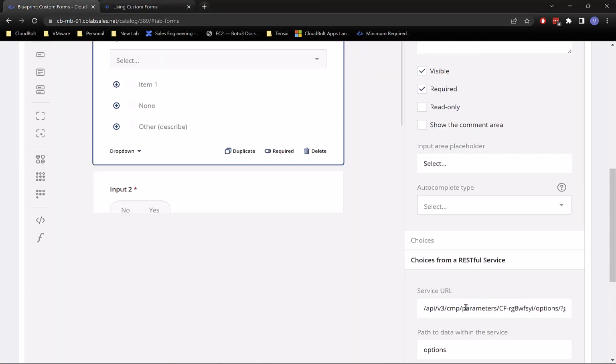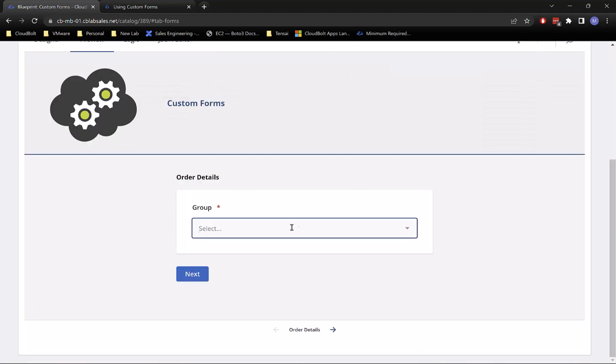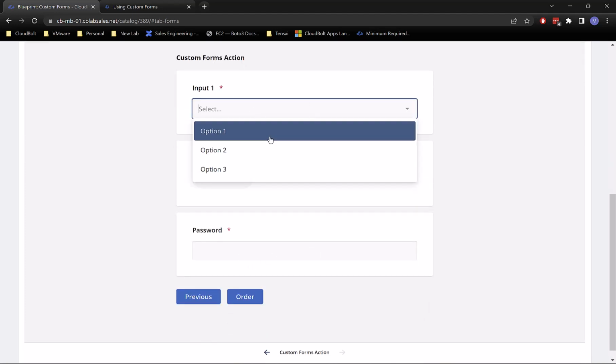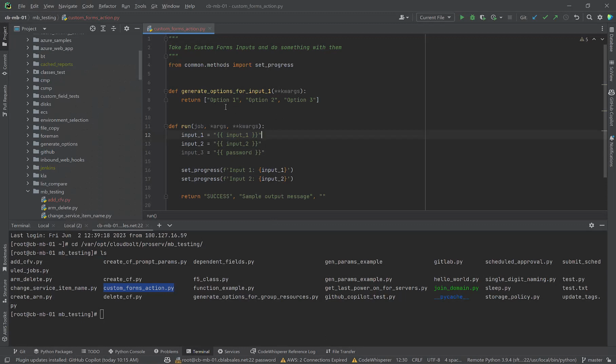Okay, so now that we've added our service URL here, or excuse me, the default form imported it for us, we can go to our preview and check to be sure that those values are populating from my generated options plugin. Option 1, option 2, option 3. Yeah, option 1, option 2, option 3.